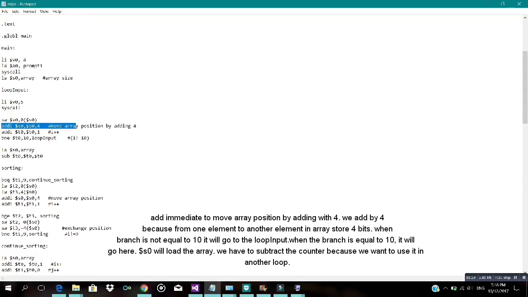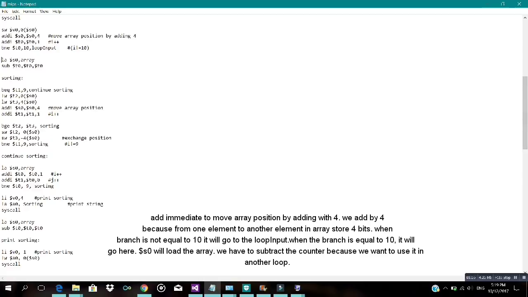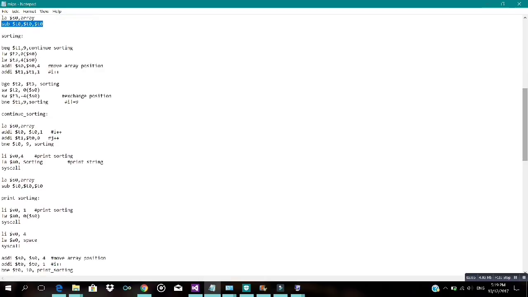Then, if the branch, when i is equal to 10, it will go here. And then it will load $s0, which will load the array. Then we have to subtract the counter because we want to use the counter later. And then we go to the sorting.